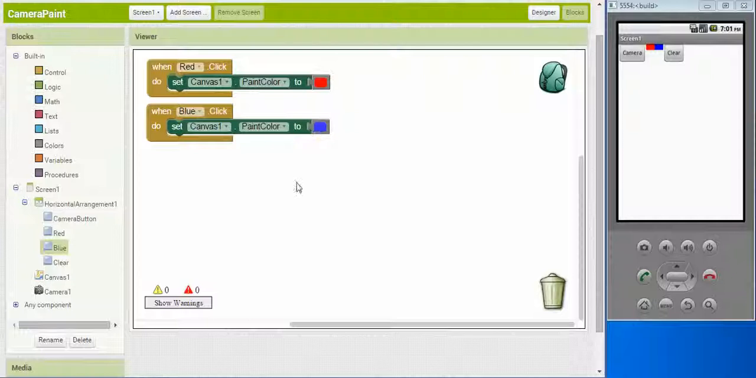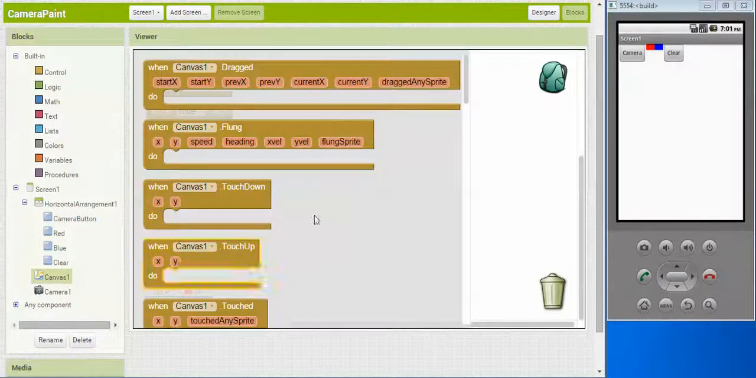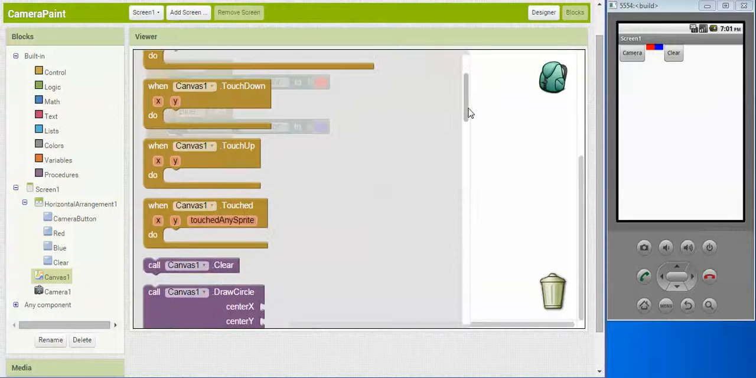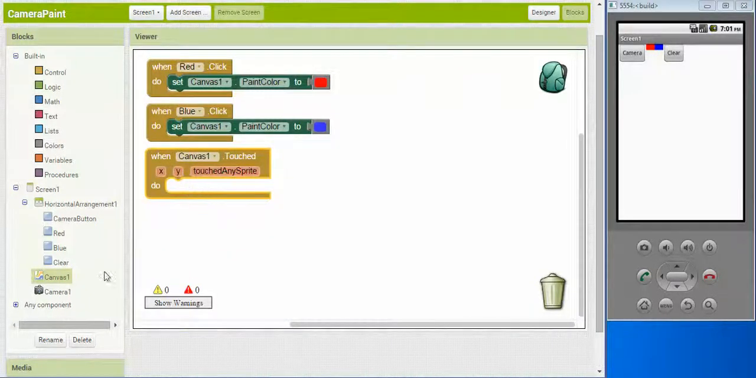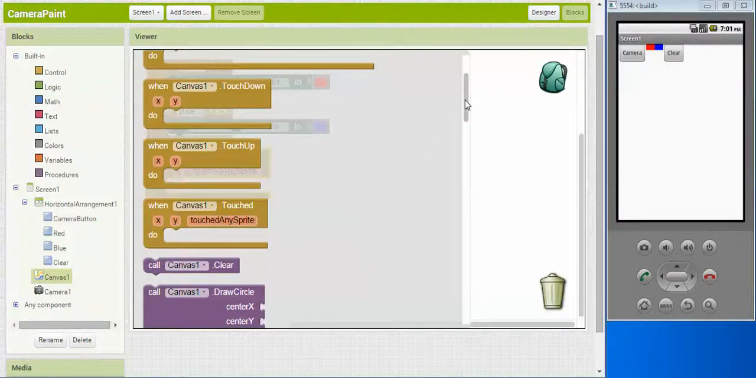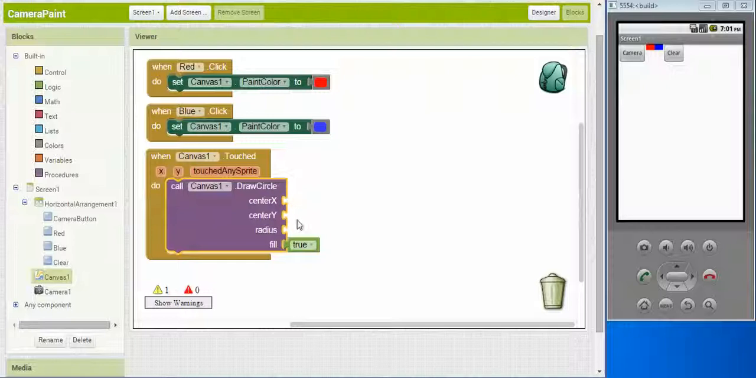The next thing I will do is make the canvas draw a little circle when I touch down on the canvas. So I'm going to go back to canvas, and I'm going to say when the canvas is touched, I want it to draw a circle. And that is actually also under canvas, draw circle. So I have 3 arguments I have to supply. I want to know in the X direction, which is left and right, where should the circle go? And in the Y direction, where should the circle go? Then the radius is how big the circle is across.